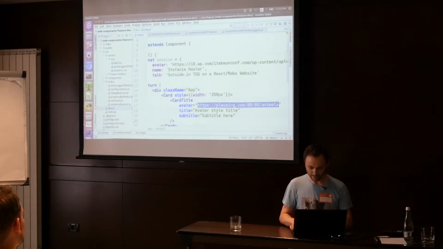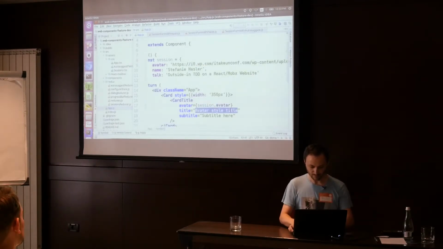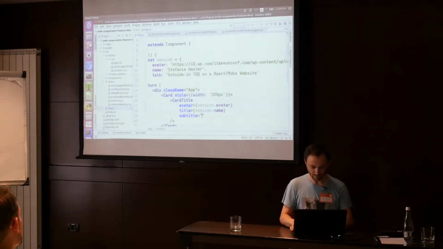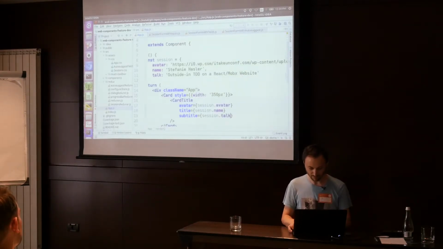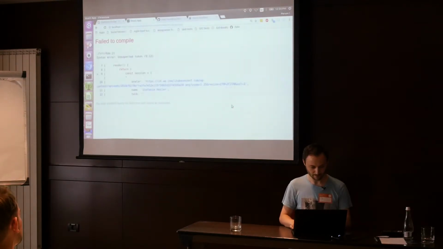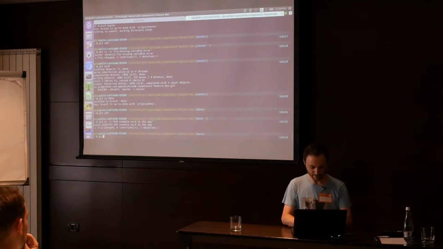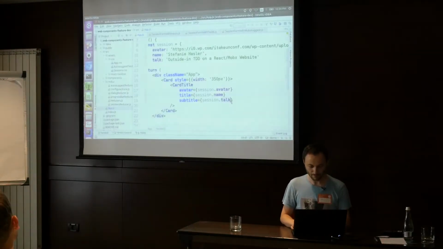And the card title now is session avatar, session name, session talk. There you go. So this is our first talk that we have in the list. We commit this: add a hard-coded talk.